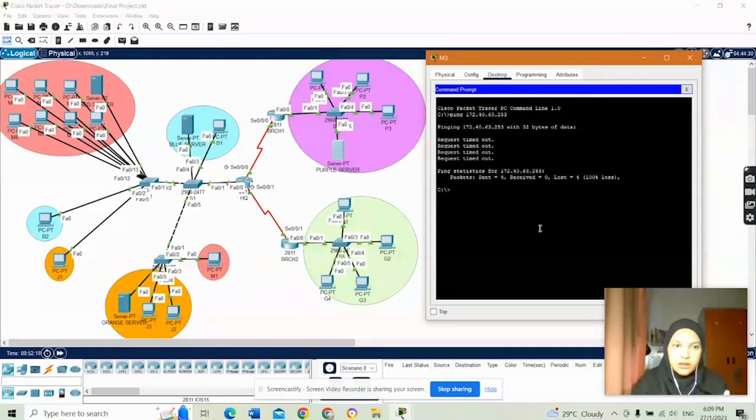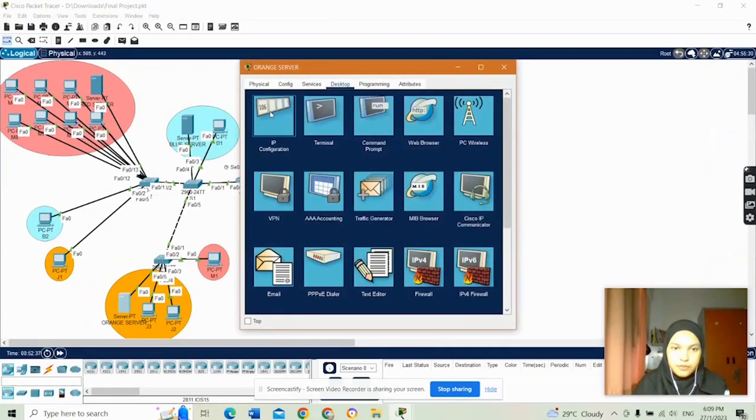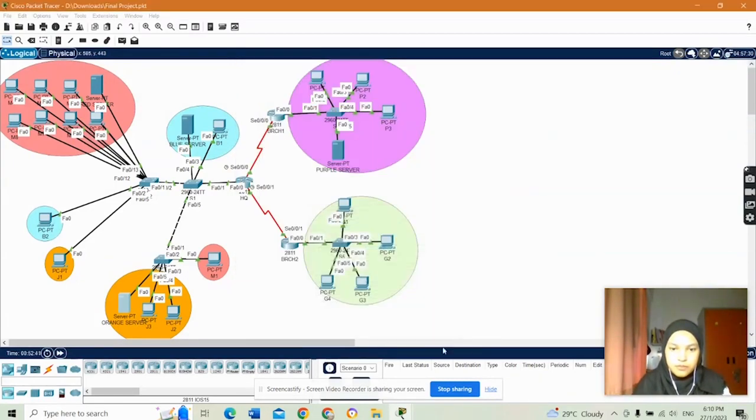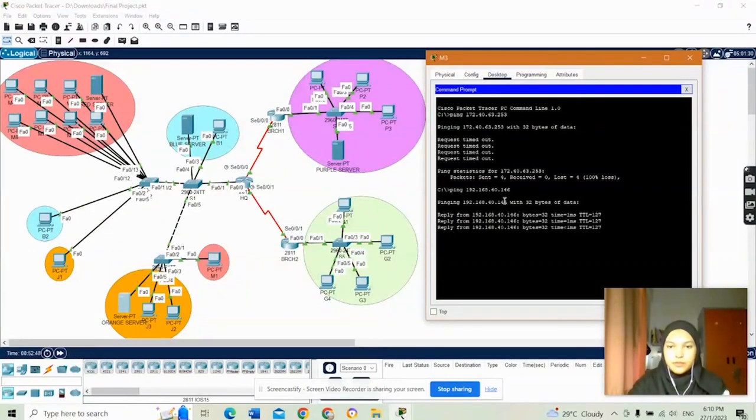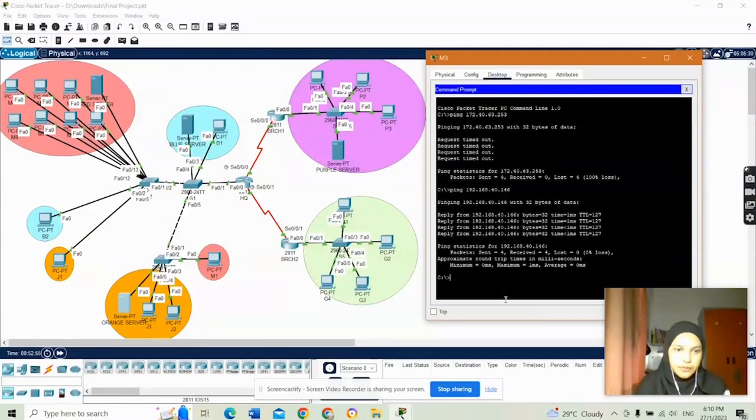So next, we will try to ping the orange server. And next, we can ping from red server to orange server. Next, all hosts in the red network and blue network should be able to communicate only between themselves inside their own VLAN and only to the web server, orange server.